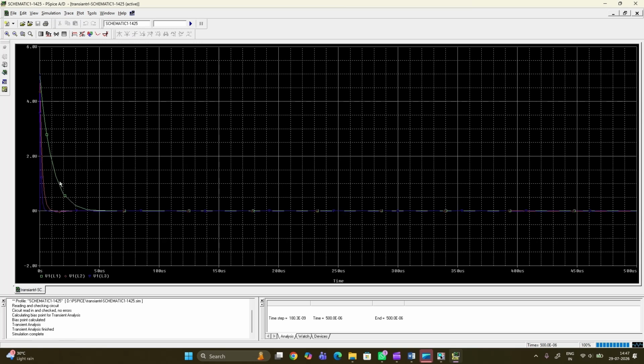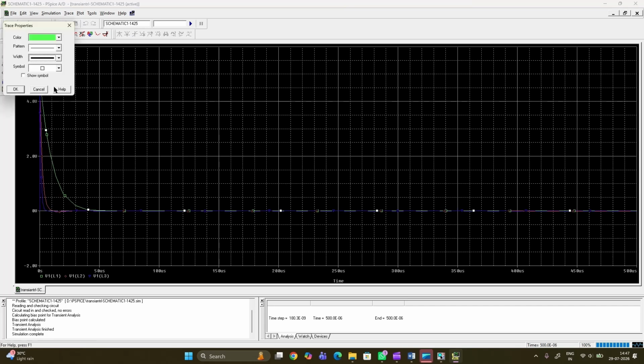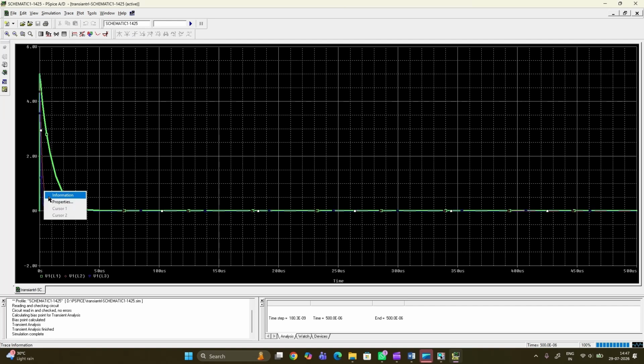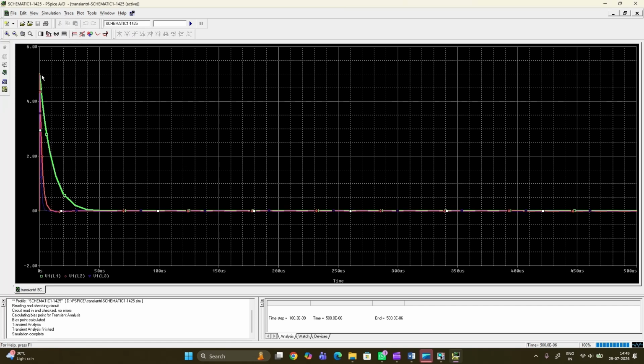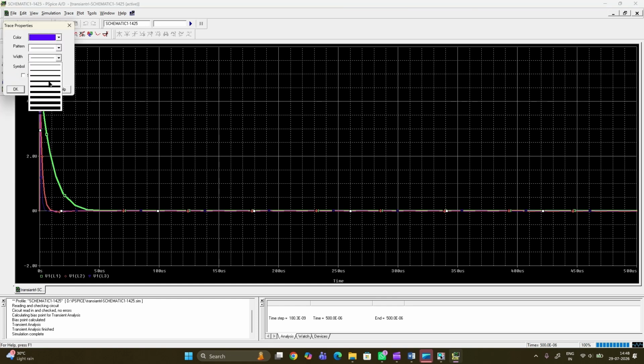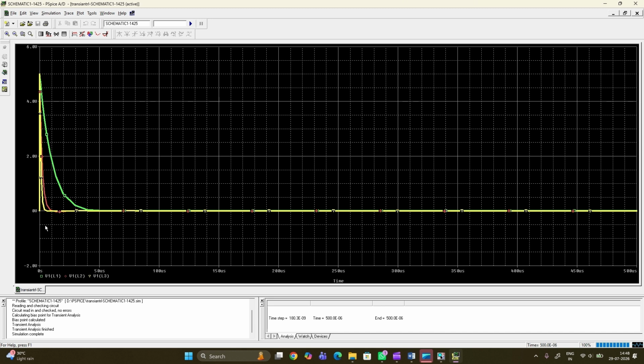So if you observe these graphs, again I'll change the characteristics of this. I'll take width as more, say first one, second one, third one. So I am changing the width. I am also changing the color, so I'll take near yellow color. If you observe here, the time taken to reach the zero value is gradually decreasing as the value of resistance increases. So that you need to observe.